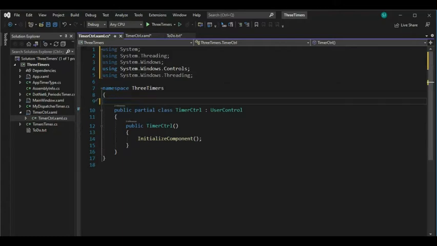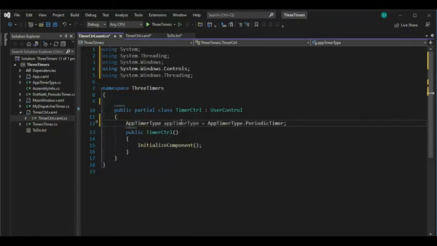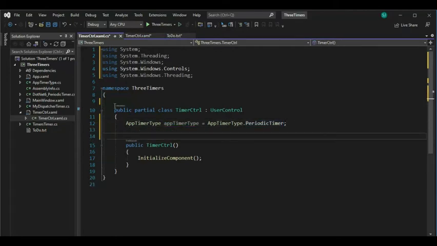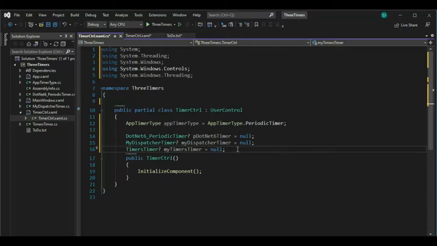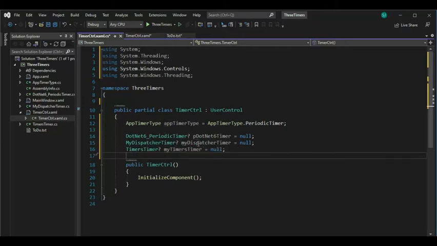Now once we get in here, we're going to use that enum that we did at the very beginning. Remember typing in AppTimer? And I'm going to default that to periodic timer. And then remember I had us create 3 class files? Well, we're going to be using them as well. So we are going to have a .NET 6 periodic timer. The question mark means it's nullable. And it's nullable because look, right away I assign null to it. So we have our periodic timer, we got our dispatch timer, and our timers timer.